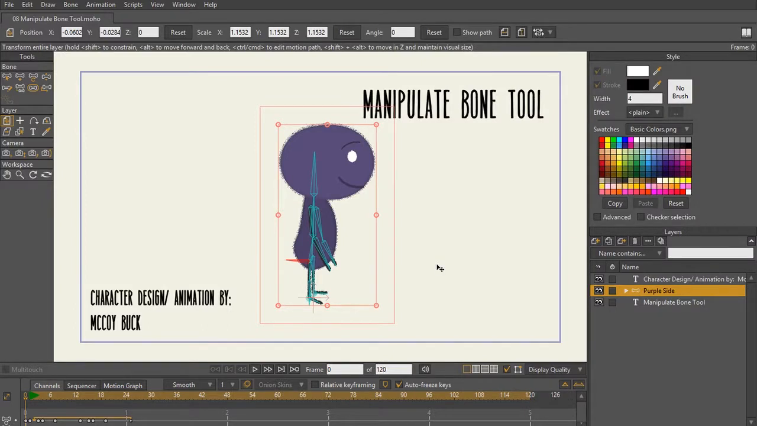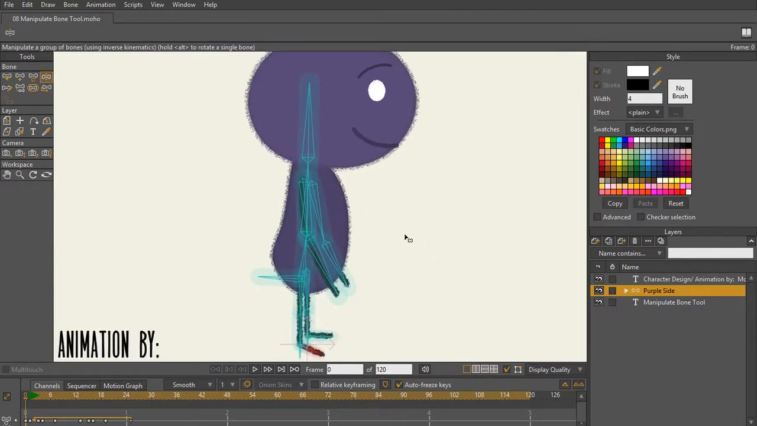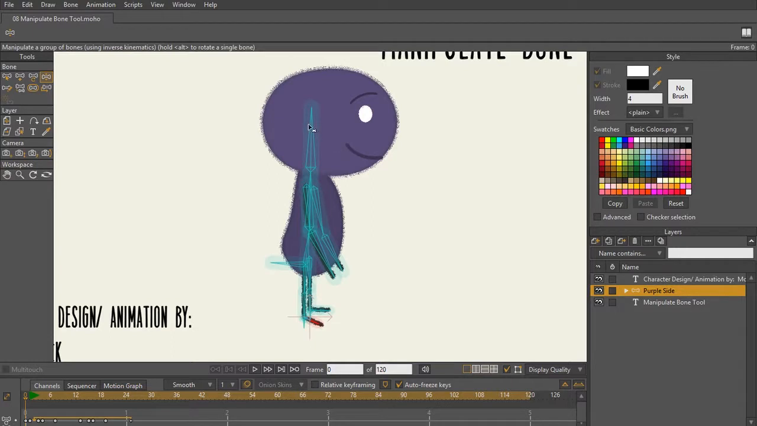The Manipulate Bone Tool we talked about a little bit briefly, but this tool is going to be the one that you're probably going to use the most out of all of them. It's Z on your keyboard, or this icon right here. Now you see when I click on that Manipulate Bones tool, the bone strength is actually now visible. This shows me that this rig is flexi-bound. Now we haven't gone over flexi-binding yet, but we will soon.